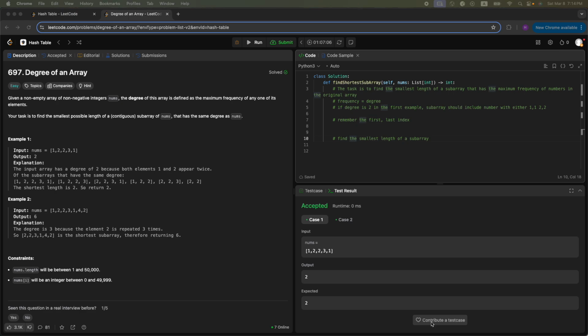I'm going to solve number 697, which is called degree of an array. So this question is basically to find the smallest length of a subarray that has the maximum frequency of numbers in the original array.